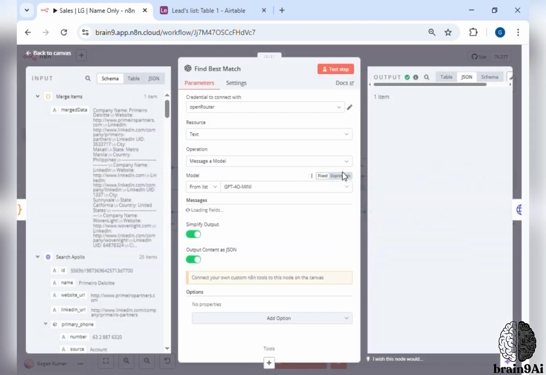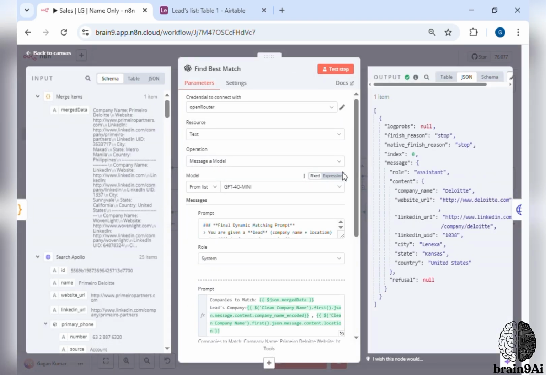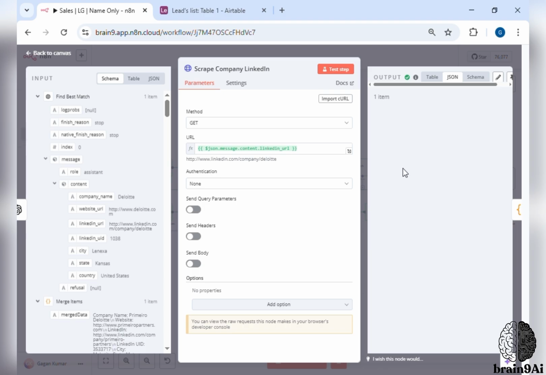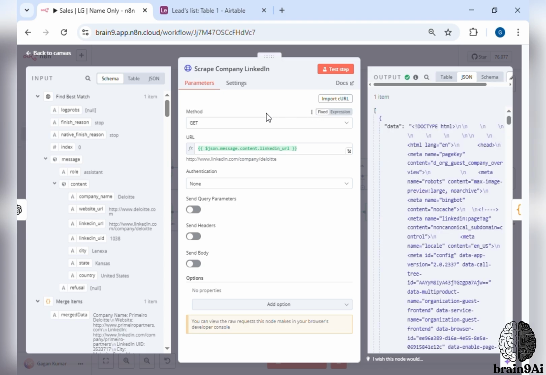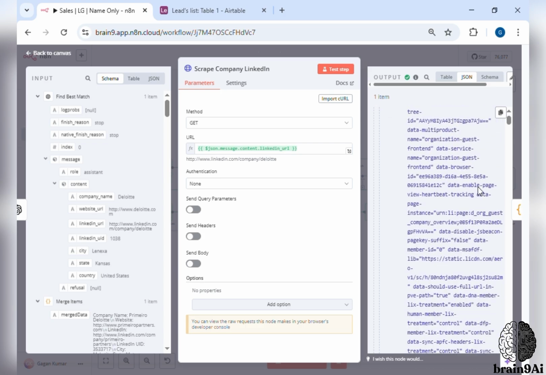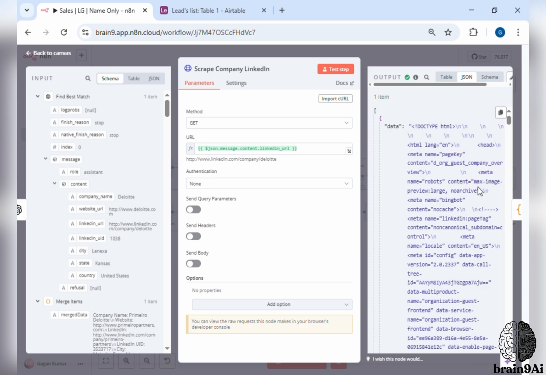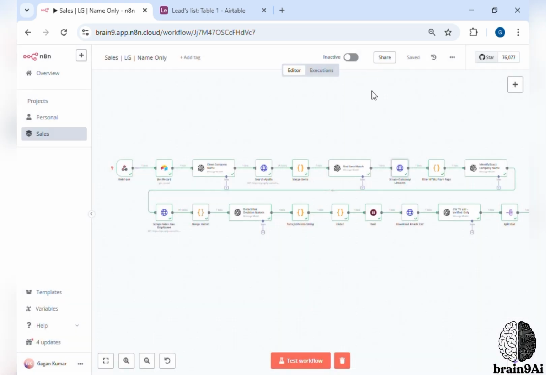In this step, we compare the scraped data against our target company name and location to identify the most accurate match. Once we confirm the best match, we proceed to Scrape Company LinkedIn. Here, we fetch detailed content from the company's LinkedIn page. We then clean this content in a code node, stripping out all HTML and converting it into plain text.